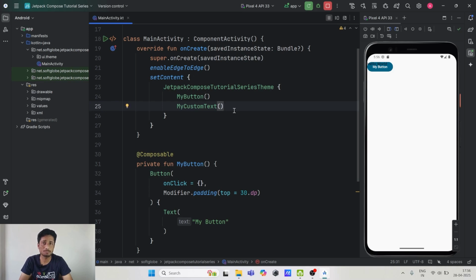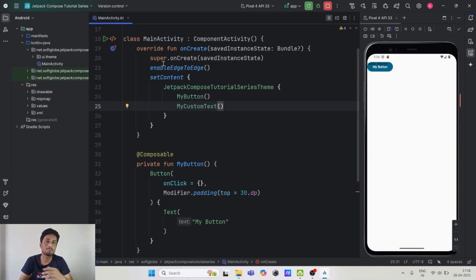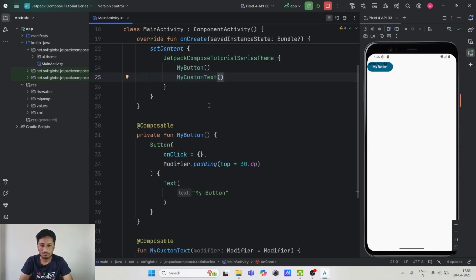So how to resolve them? There is one concept called a column, which we will be seeing in the next video. That is one of the most used and important concepts in Compose. So make sure to watch the next video for that. I just wanted to give you a hint why that is necessary.